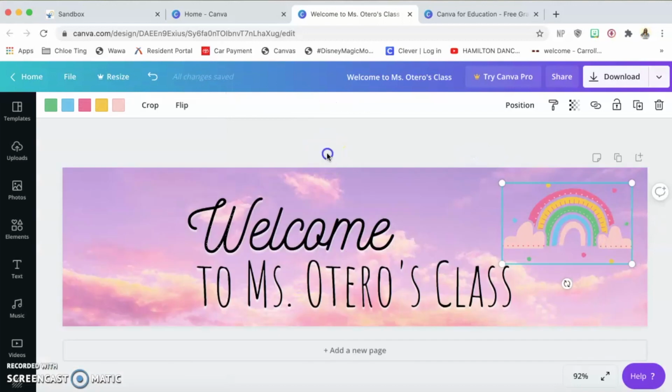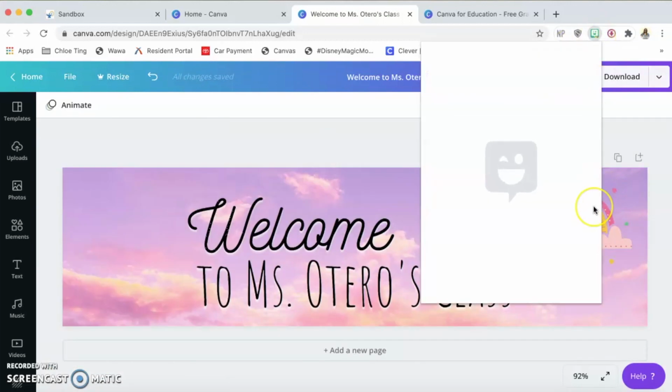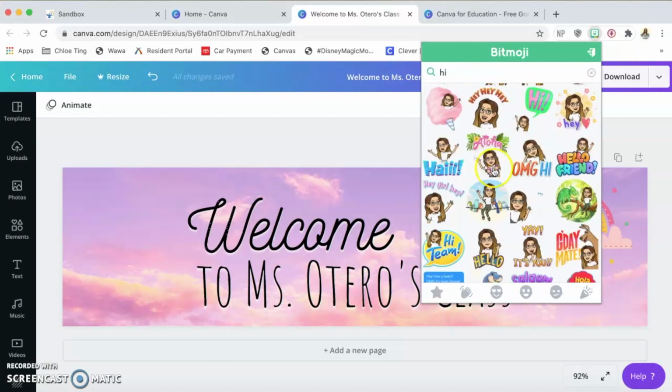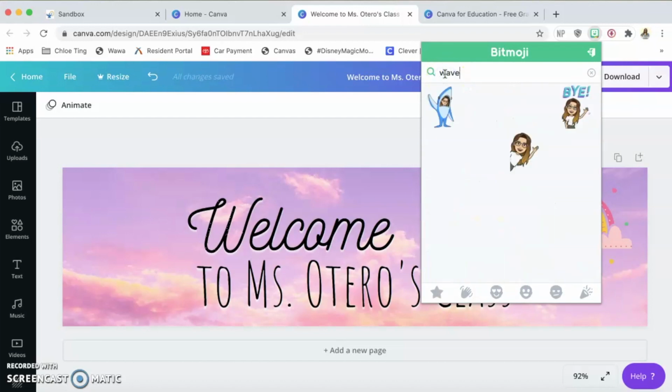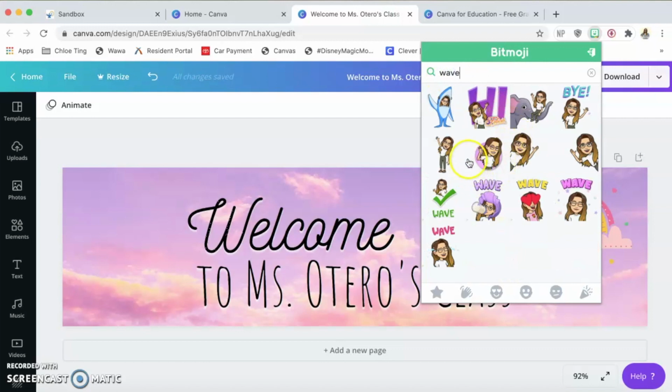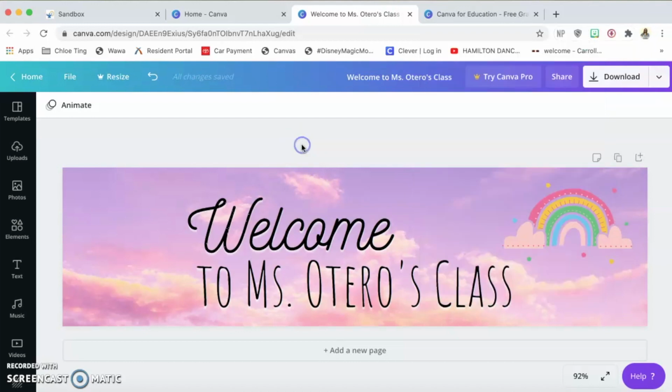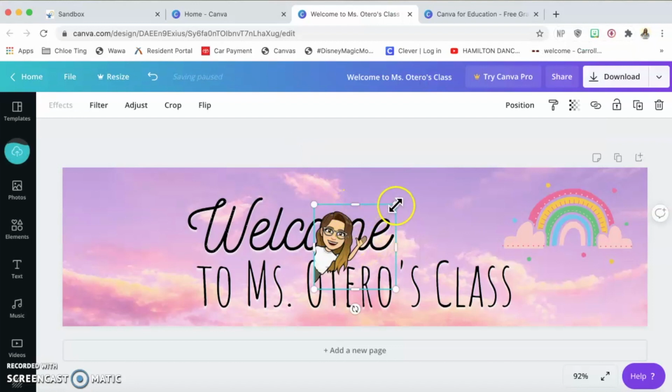So now that's there. And now I want to add a Bitmoji. If you don't have your Bitmoji extension installed on your Google Chrome, I highly suggest that you do that. And I'm going to type in hi. Actually, I'm going to do like a waving one. And we're going to copy this one. So you're going to right click, copy image. And now I'm going to Command V, and it prints.